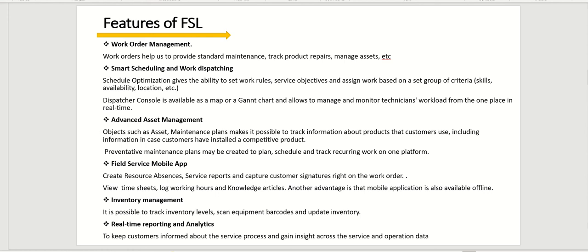Not only that, you can track inventory and van stock so your mobile workforce has what they need when they are at the customer site. Another beautiful feature is to report and analyze field service data. Another advantage is to plan, perform and track all your field service work from installations to repairs and maintenance. So these are the special features of Field Service Lightning.